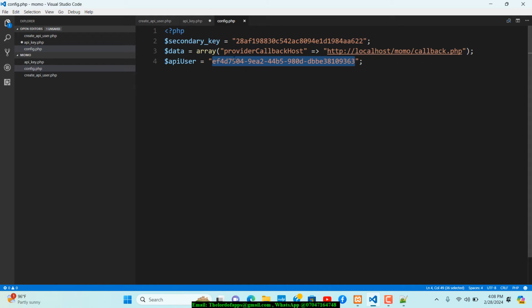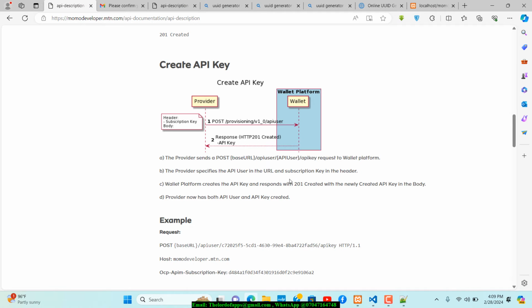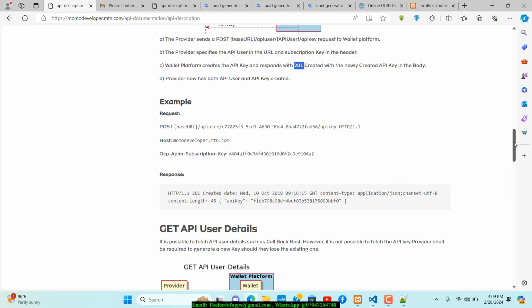Okay, so you have to remember that we need to make sure that we input that right there. Okay, so that's actually going to be passed onto the URL. That's why it says API user right here. And after that, we can now kind of proceed with the rest of the things that we're going to need, such as the subscription key, which in our case is going to just be the secondary key. And after this, if it goes successful, we're still going to get a 201 code, meaning that that has been actually created.